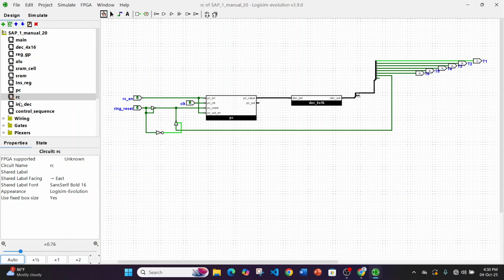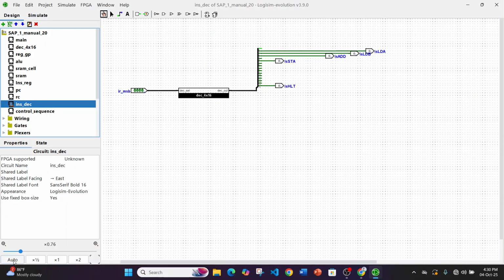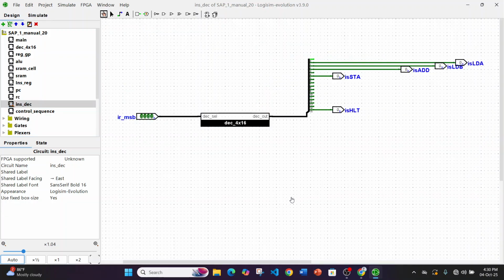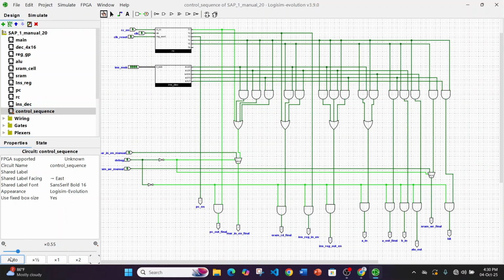Then I will show you the instruction decoder. This is our instruction decoder. This instruction decoder decodes the output from the instruction register and activates the corresponding instruction line. Then our final unit is the control sequencer. This control sequencer combines the timing signals and decoded instruction to automatically control the fetch, decode, execute cycles.